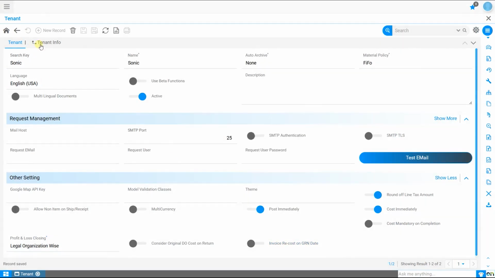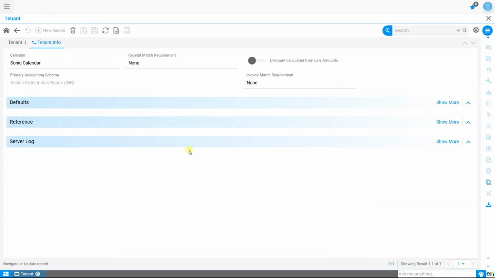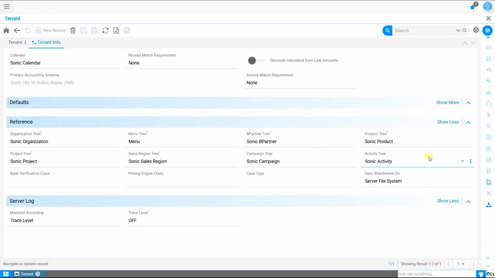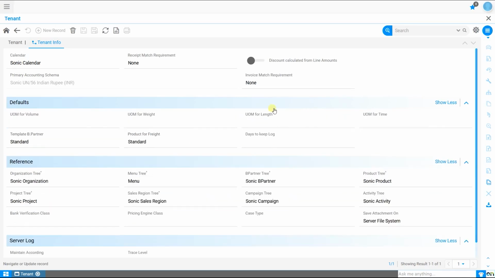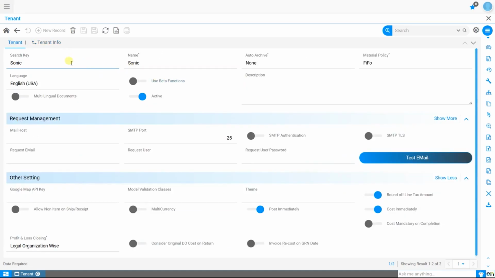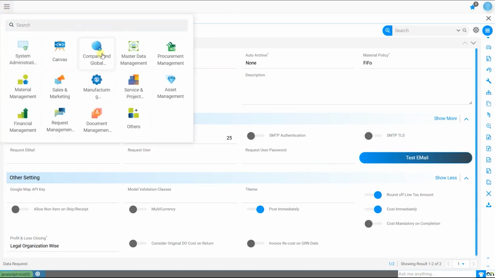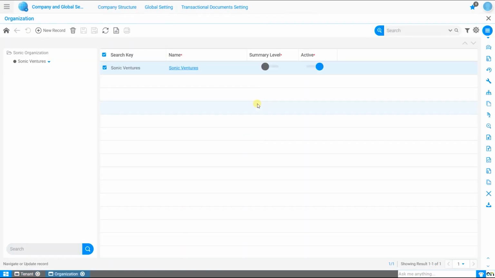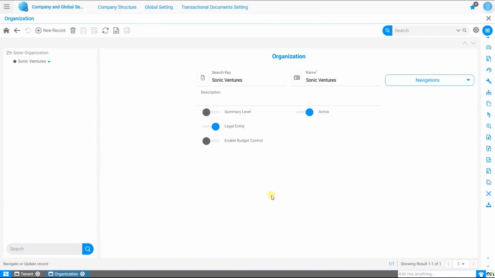Now, move to the Tenant Info tab. You'll see various trees linked to the tenant, which were generated during the setup. No manual changes are needed here. That completes the tenant configuration post-generation. Let's briefly explore the records created by the tenant process. An organization is generated. In our case, this is Sonic Ventures.